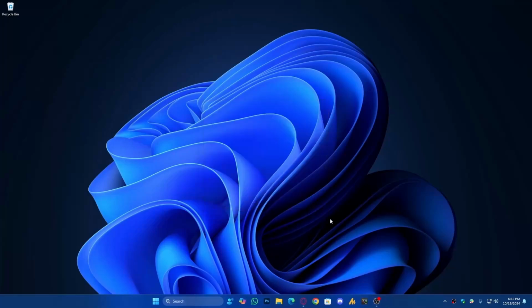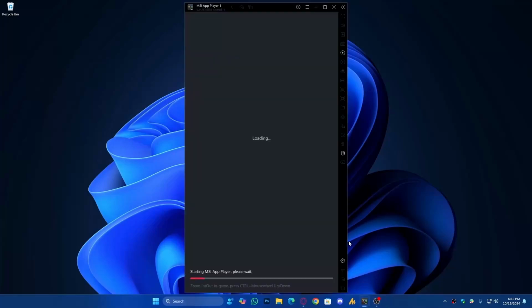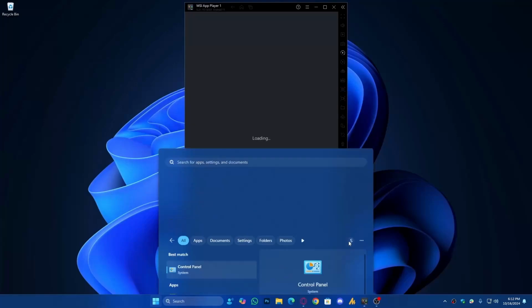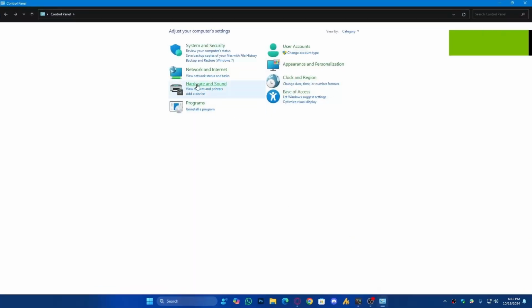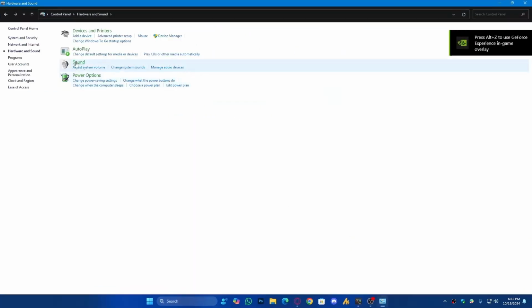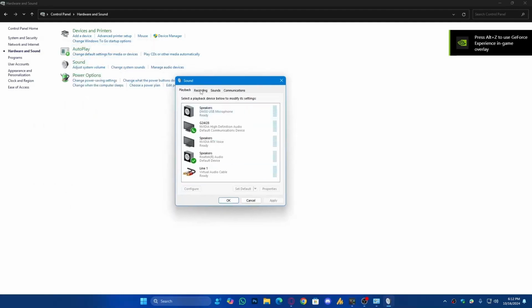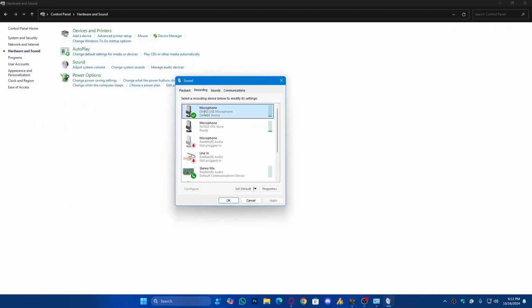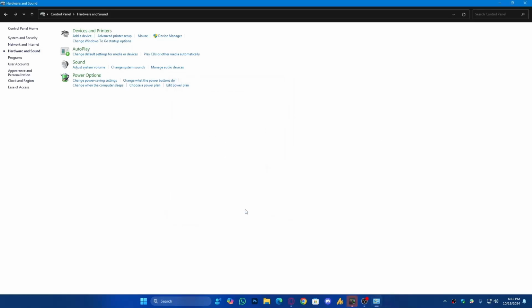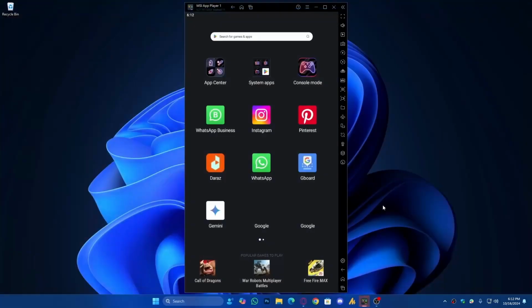Now the second step is for your emulator. For the emulator, as I said, you can set your default microphone. You can do it from the Control Panel as well. Just go to Hardware and Sound, and then Sound. Once you are here, open your recording devices, right-click on your specific microphone, and make sure to set it as the default communication device. Once you have done this, click on OK. After that, just launch your emulator, and it will work fine.